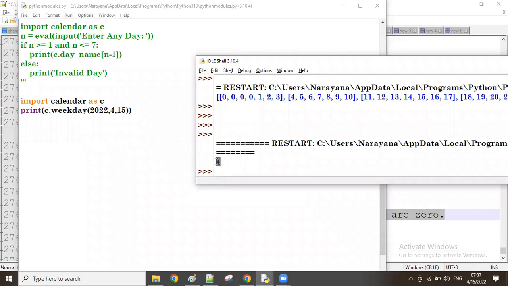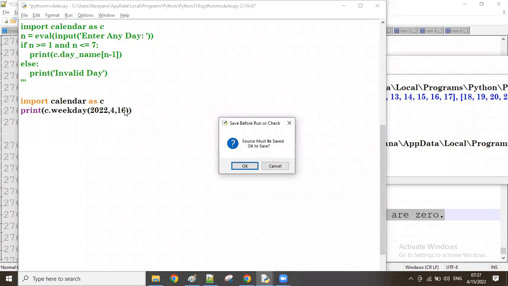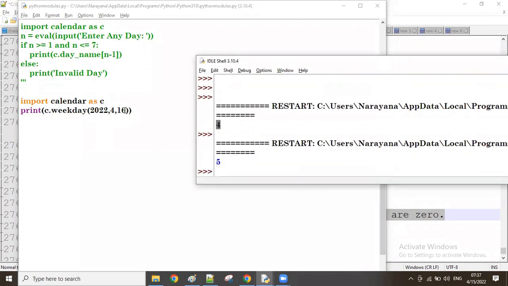What is the meaning of it? 4 represents what? Suppose Monday is 0. Next, Tuesday 1, Wednesday 2, Thursday 3, Friday 4. For example, today is Friday, so it's 4. If I give tomorrow's date, 16, then it gives 5. All right?